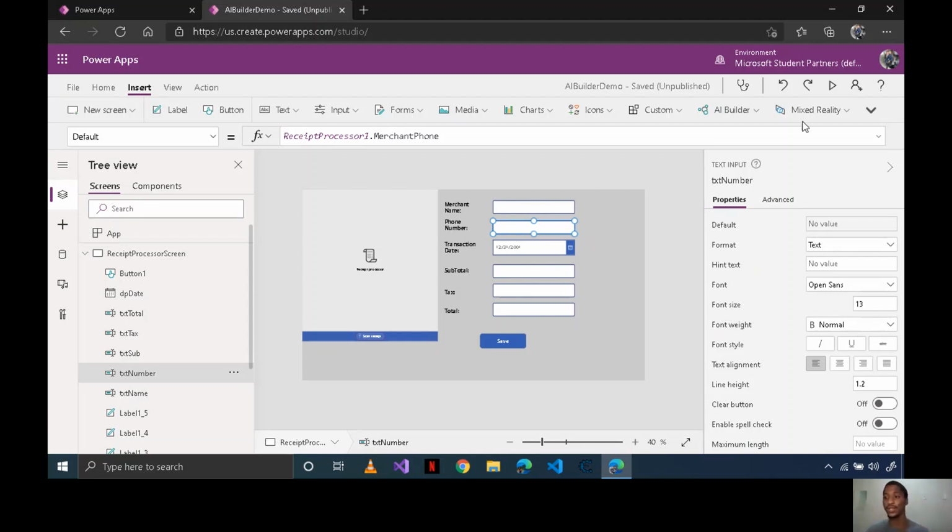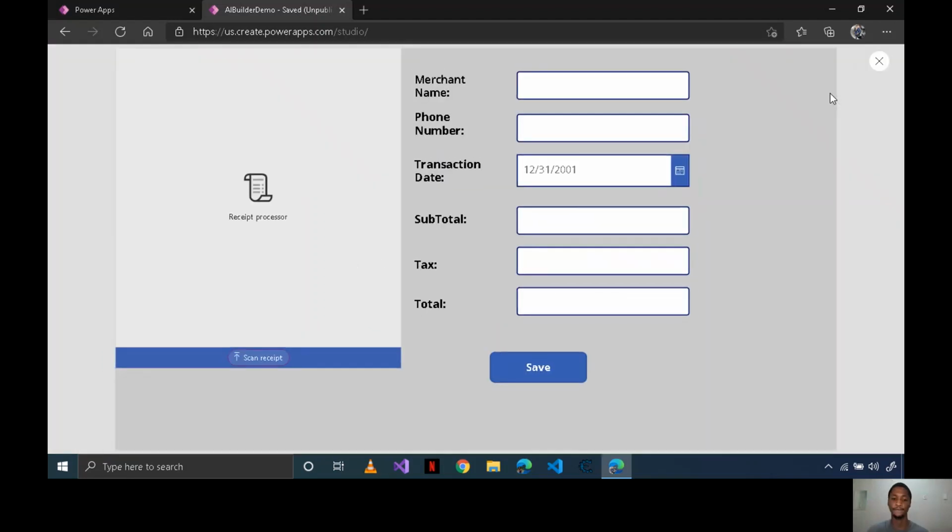So how does it work? Let me quickly run this for you guys and see. So I have the screen, right? It has these different text boxes, like I just explained. This one extracts the information of the merchant name. This one's for the phone number, this one's for the transaction date, this one is for the subtotal, and this one's for the tax and the total. So what do you do again?